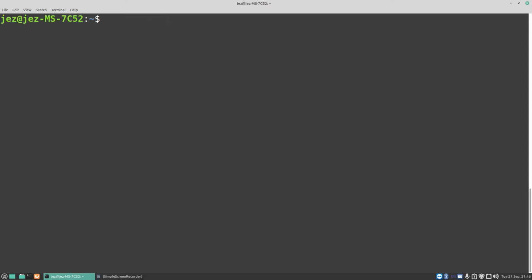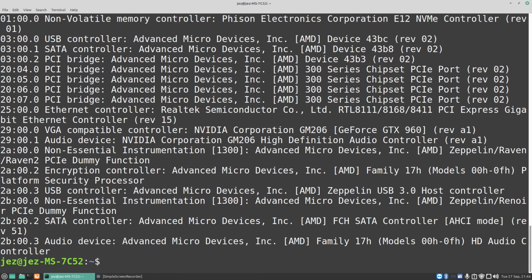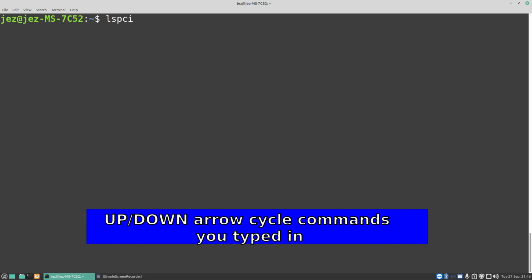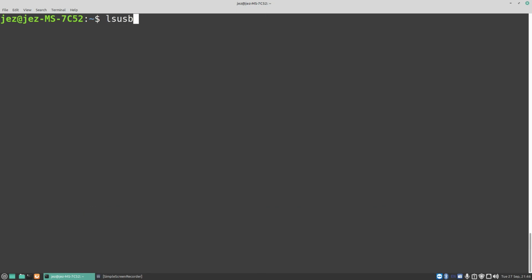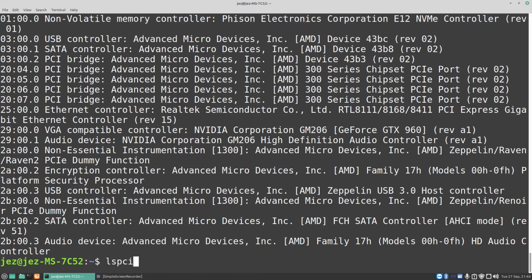Now if you type in loads of commands, so LSUSB and LSPCI for example, and you don't want to keep typing out LSUSB or LSPCI, if you press the up arrow, it displays the last command you typed in, and you can also use up arrow and down arrow to go up and down. So I can do, say, LSUSB, then up arrow twice, and we go to LSPCI, and so on. And we do a CTRL L to clear the screen.